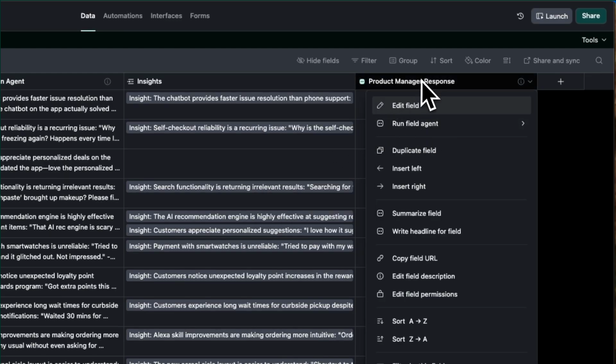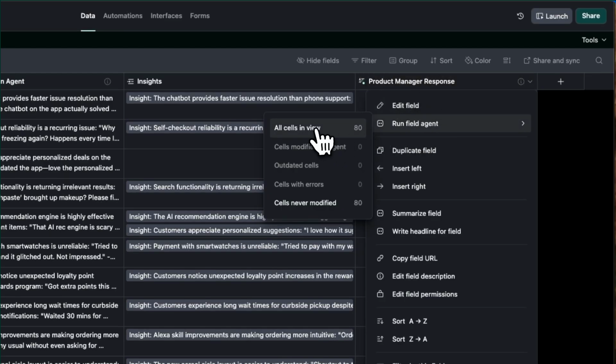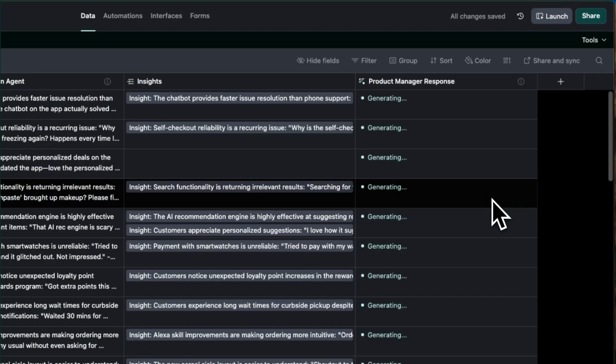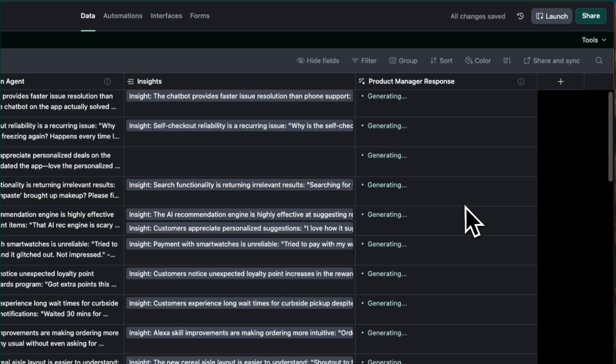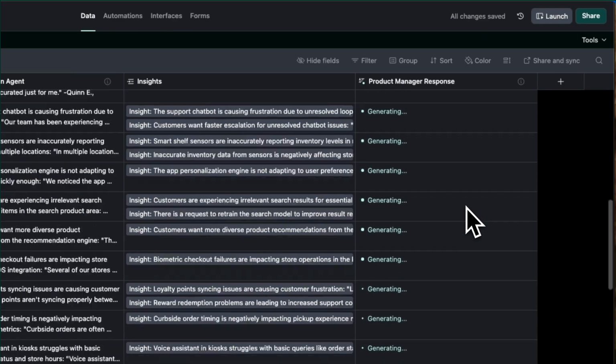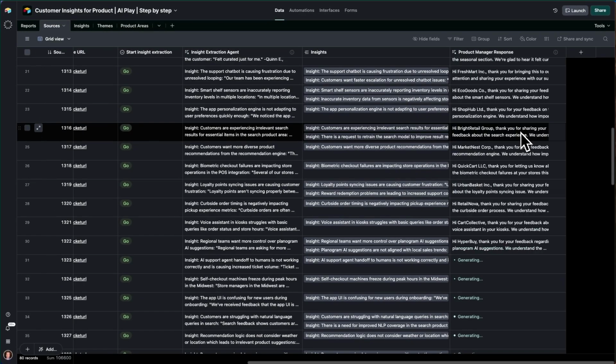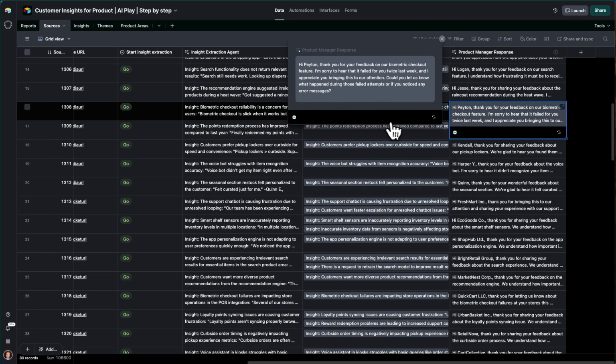So if we go right click on the name of the agent, run field agent, and then all in view, we'll get to see that generate at scale across every source within our app here. And there we go. There's a nice starting point for our product manager to respond to this feedback.